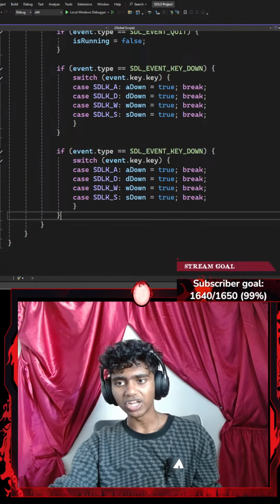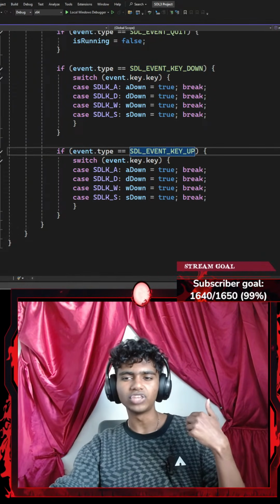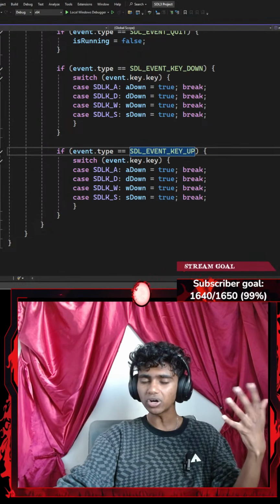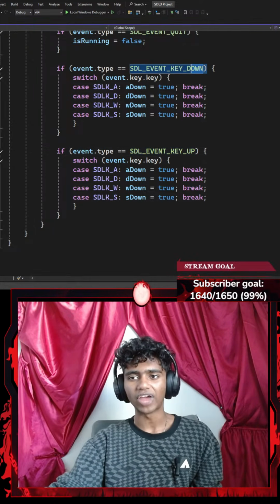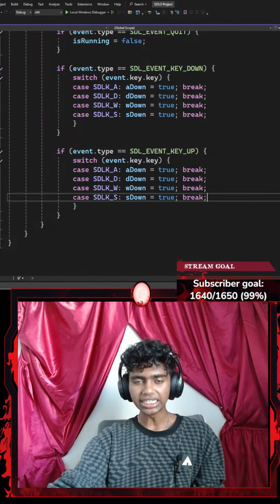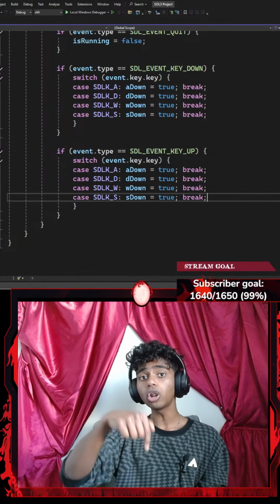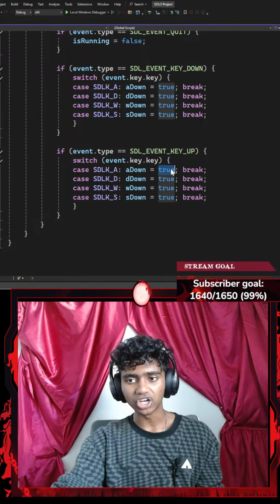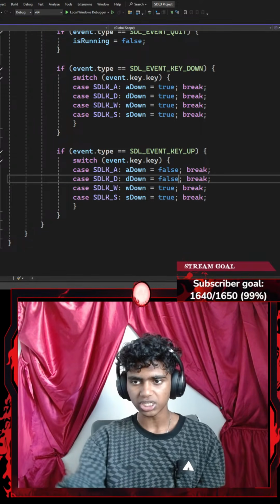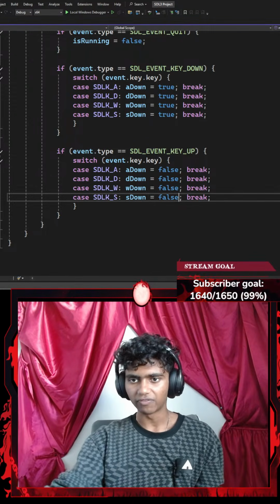For my third event loop, this is gonna be something like up this time. So now, I check if my SDL_EVENT_KEY_UP. This is basically the opposite of SDL_EVENT_KEY_DOWN, because the key down checks if my button is being pushed down. The key up checks if my button is no longer being pushed down. And if any of these buttons are no longer being pushed down, I'm gonna change these trues to be falses again. There we go. Okay, perfect. And that's pretty much it for my event loops.